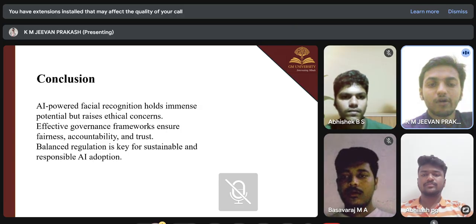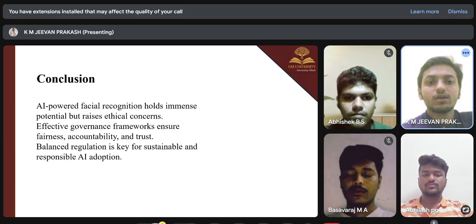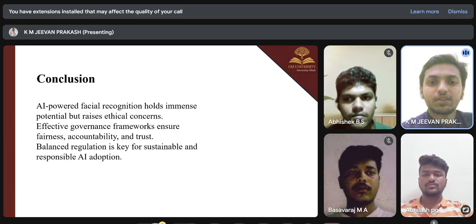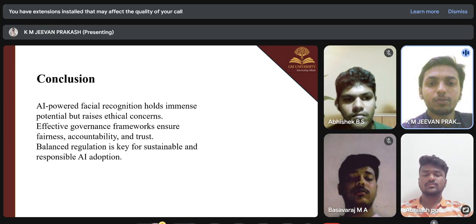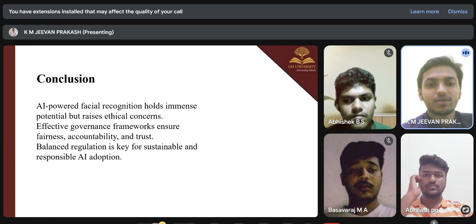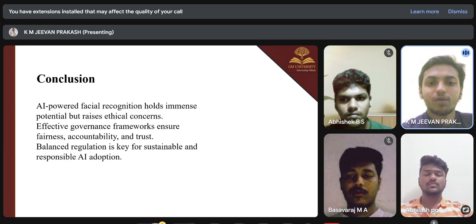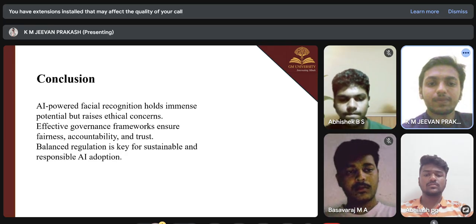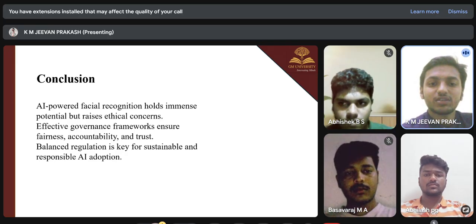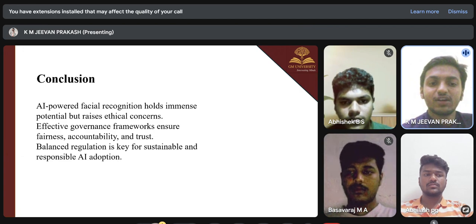Thank you, Abhilash. Our team members have discussed so many topics. We are coming to the conclusion part. The conclusion emphasizes that AI-powered facial recognition offers great potential, but also brings ethical challenges such as privacy risks and biases. It highlights the need for effective governance frameworks that promote fairness, accountability, and trust. The key message is balanced regulation: innovation must be guided by ethics and ensure AI benefits society safely and fairly.